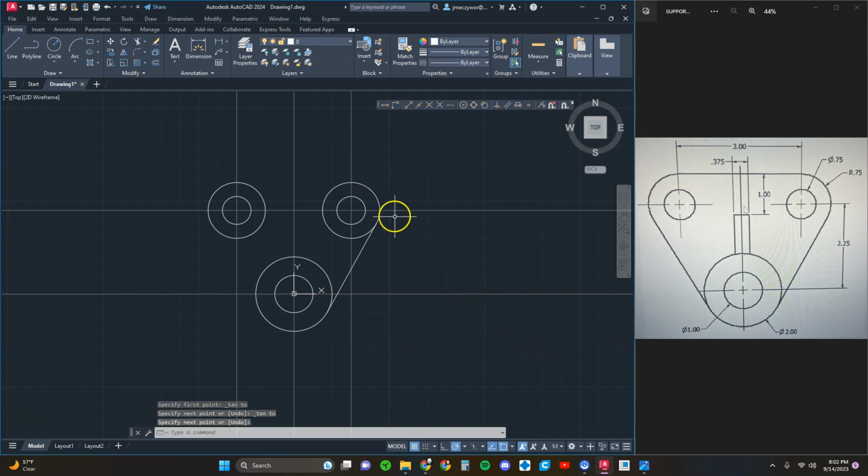So I'm going to hit spacebar, spacebar again. I'm going to do the same thing up top, even though I kind of know where those tangent points are. I guess I could just click and click like so.